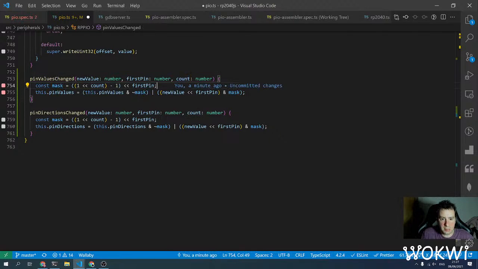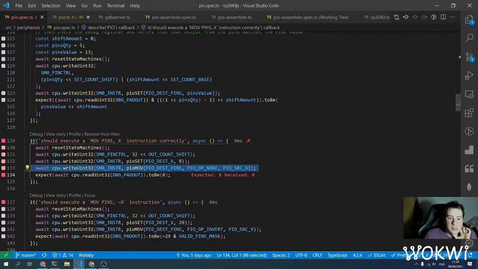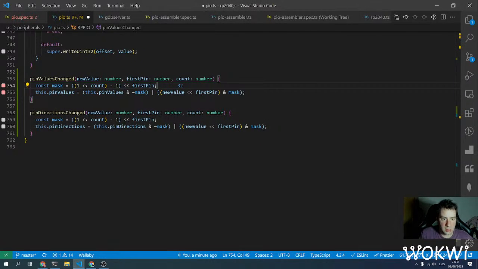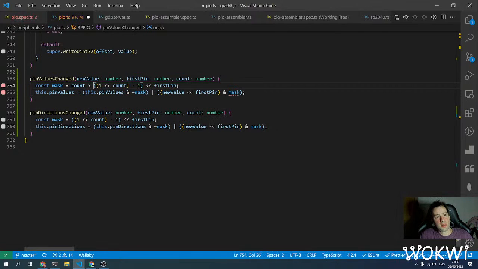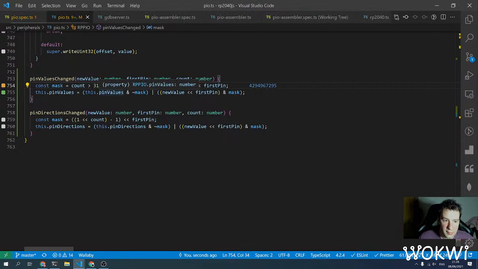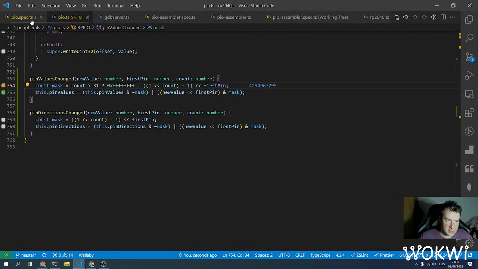That might be the problem. I think the count here is 32, and yeah, that's probably where the bug is. So if count is greater than 31, then the mask is just all the pins. Otherwise, we actually do this masking, and it should be a question mark. Okay, and now this is green.